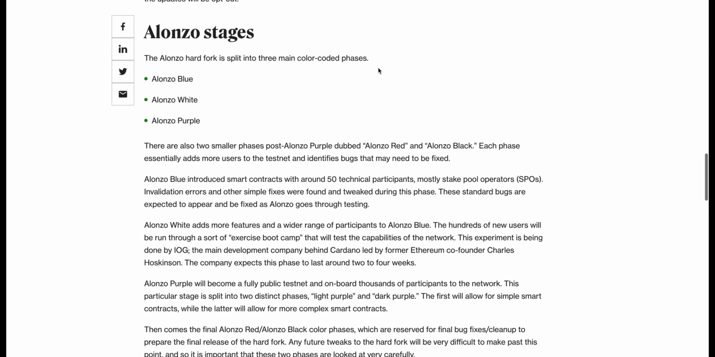The actual hard fork itself is split into 3 color-coded phases. So Alonzo blue, white, and purple. So you can really get a sense that this is a very distributed team. There's a lot of ideas that are taking place and a lot of moving parts as well.